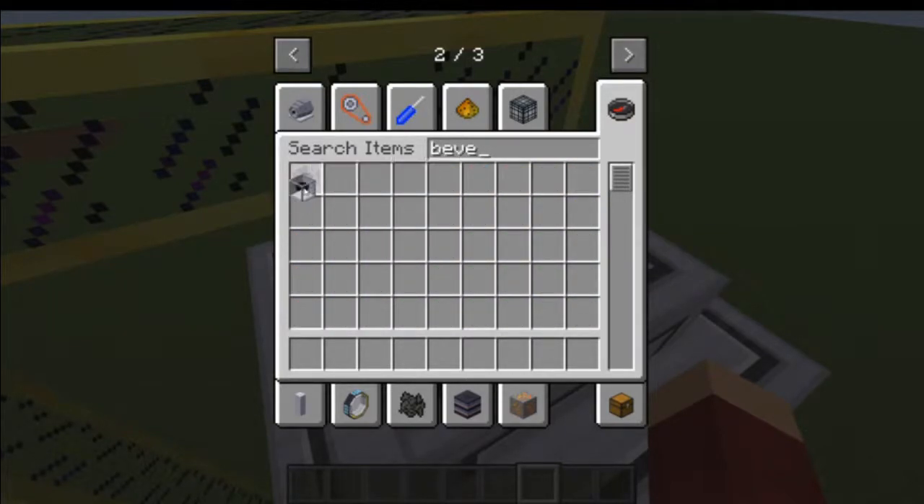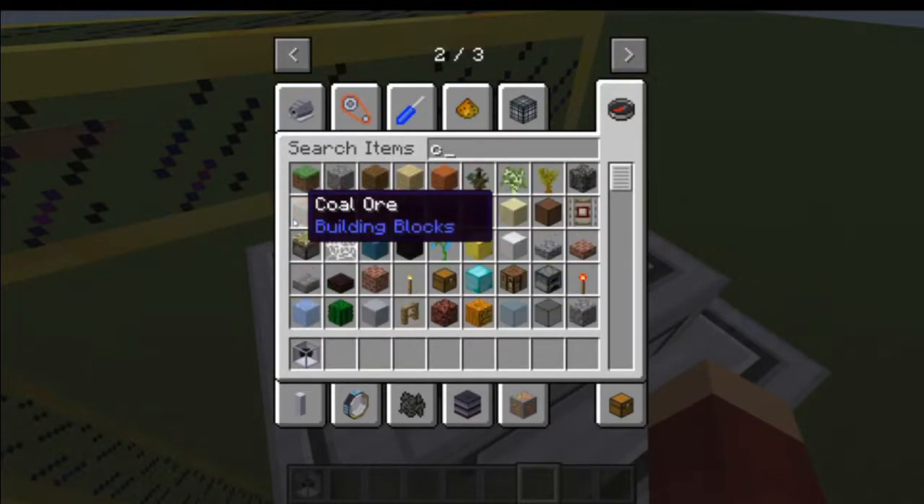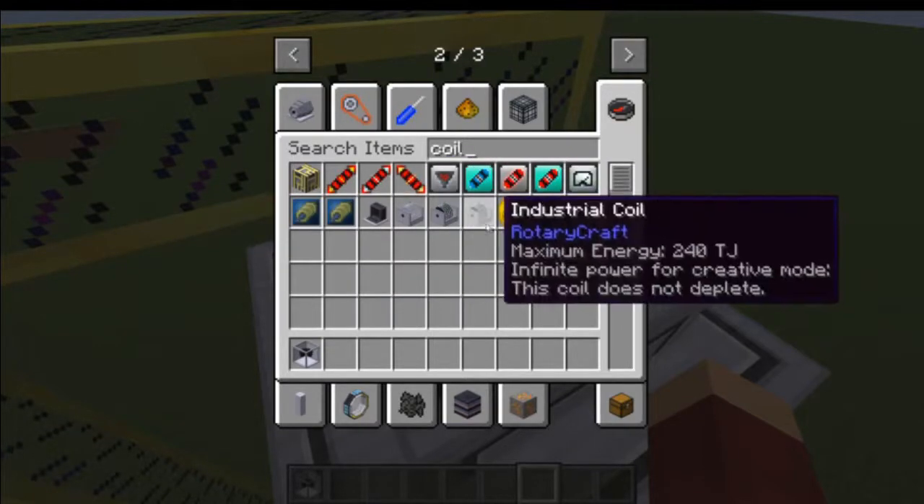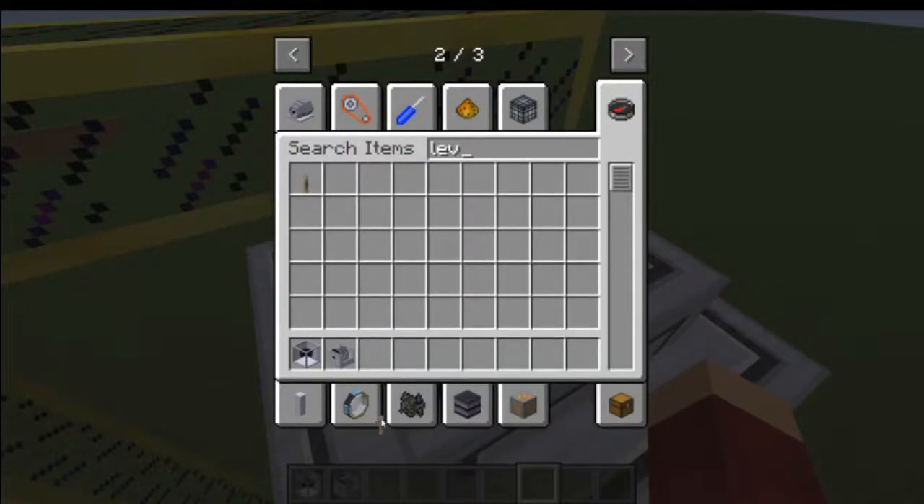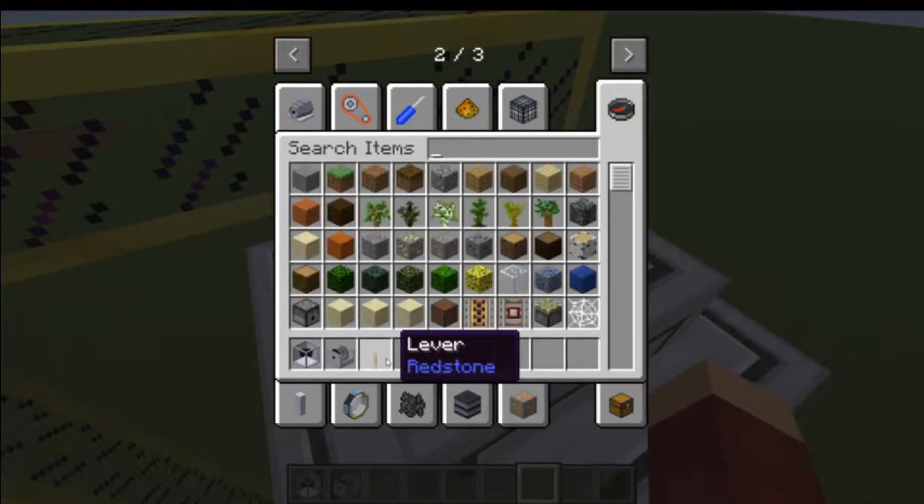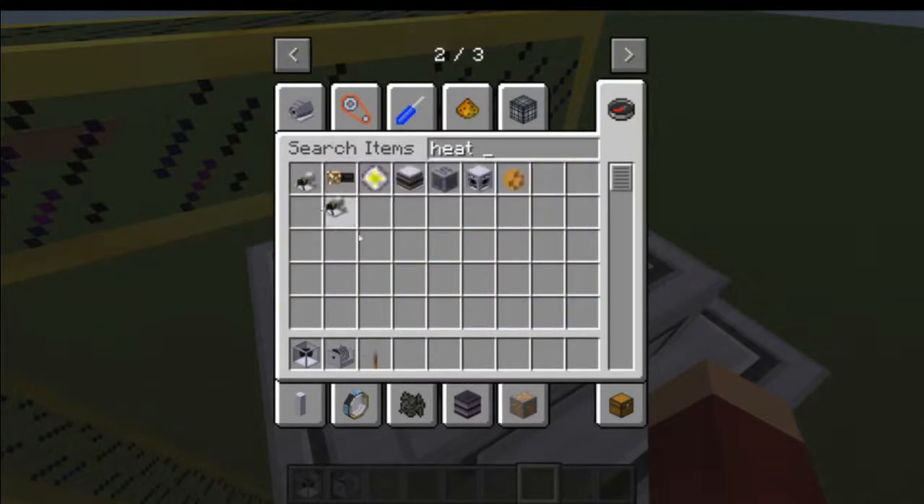Grab some bevel gears, your infinite coil, a lever, and a Van de Graaff generator, along with a heat ray.